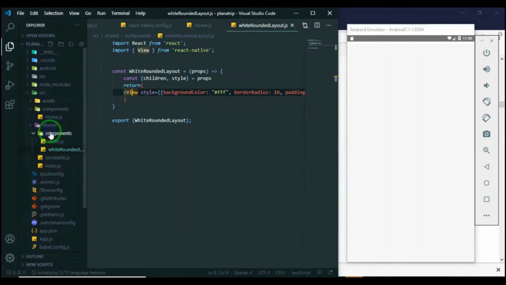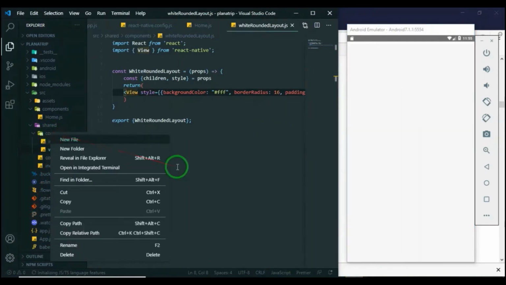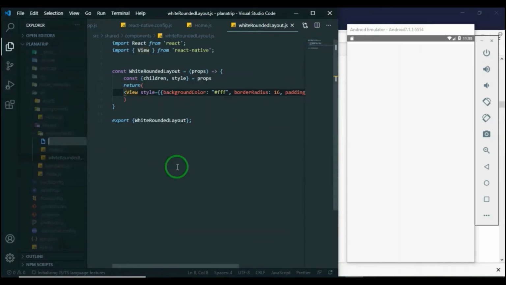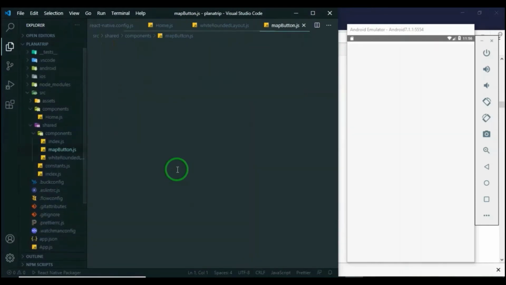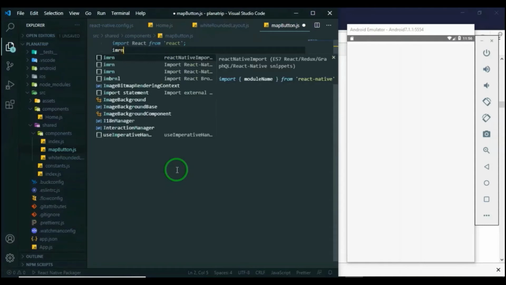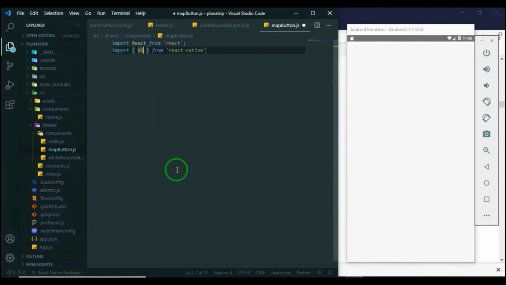We will create a new file in the shared components named mapButton.js. Import React from React, and import View, for example, const MapButton.